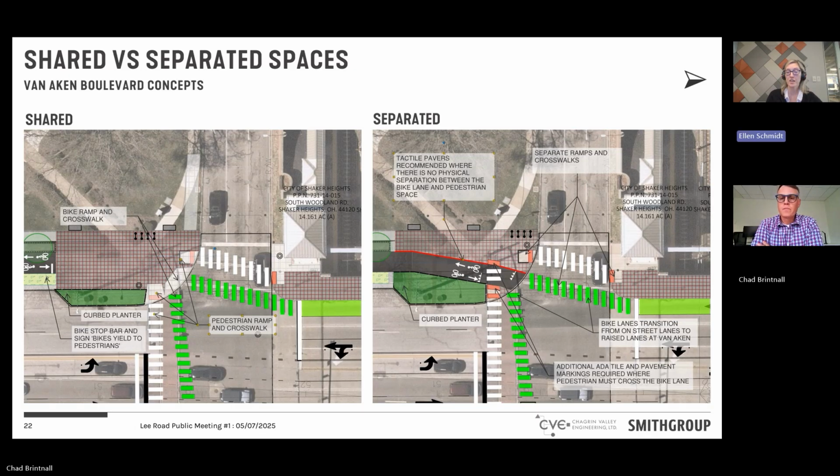And then our final intersection that we're going to look at today is Van Aken. You do see that this one is a bit different. So we have, again, shared on the left, separated on the right. But in this instance, this is our transition point from our raised cycle track that is on the west side of the street and moving the bicyclists onto the roadway here at Van Aken. So you will see in both options, there is a separated bike ramp, and that is the point where cyclists will either enter the on-road bike ramps or enter the cycle track.